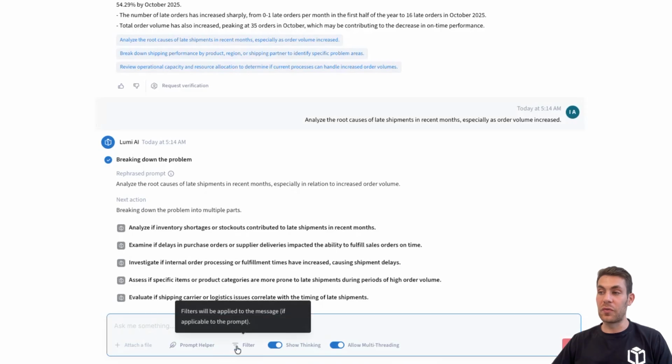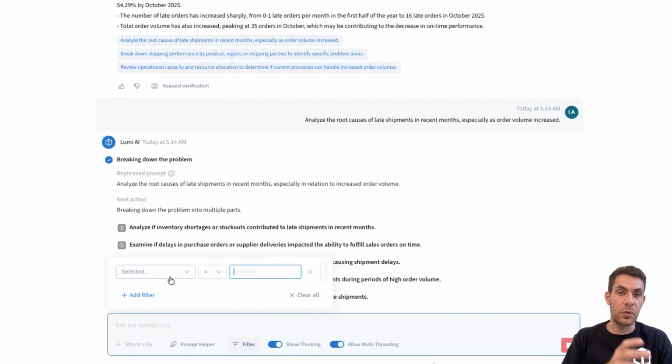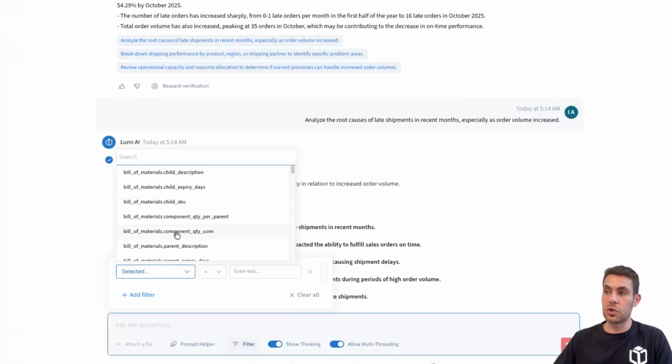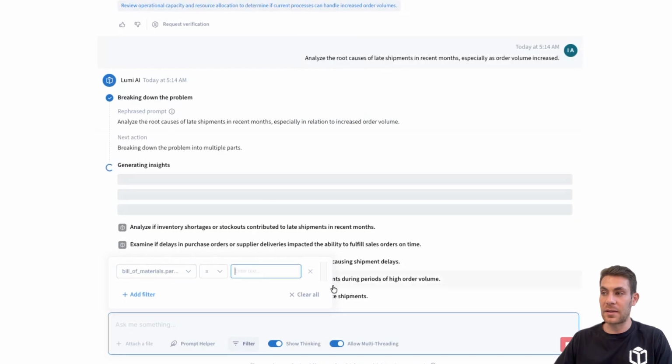You can also choose to filter the chat if you'd want to. So if there's an analysis you want to do on a very specific product line or a very specific region or location, you can always choose to apply the filter over here and enter the text and things like that. So I'll clear this for now.